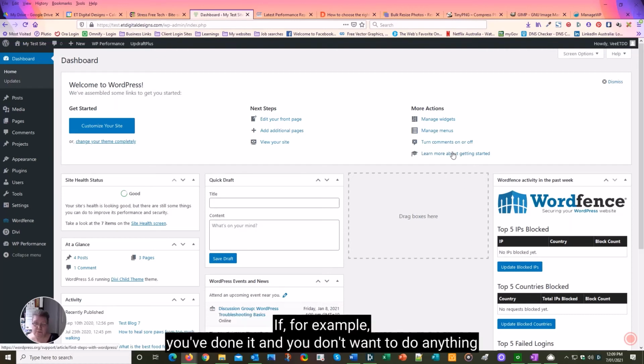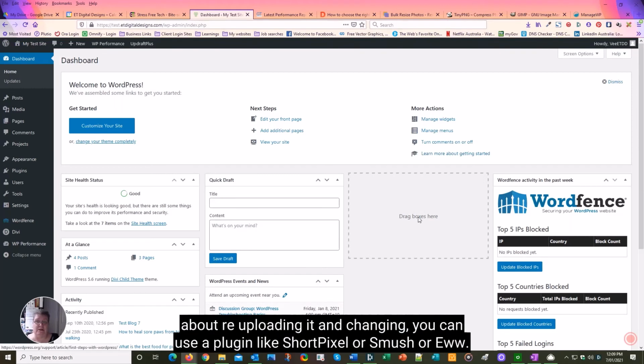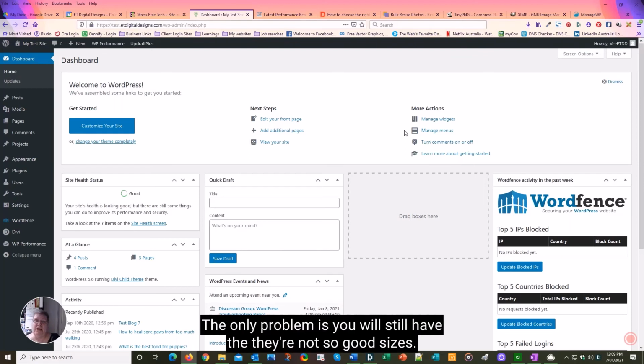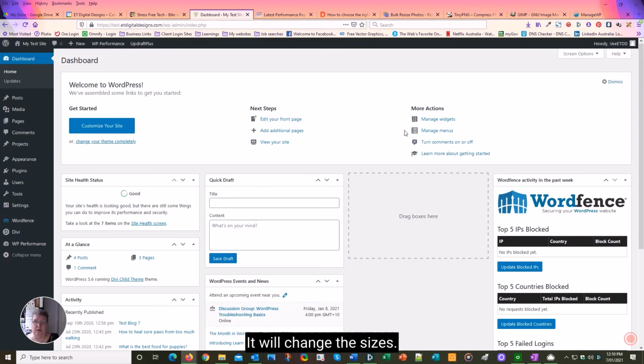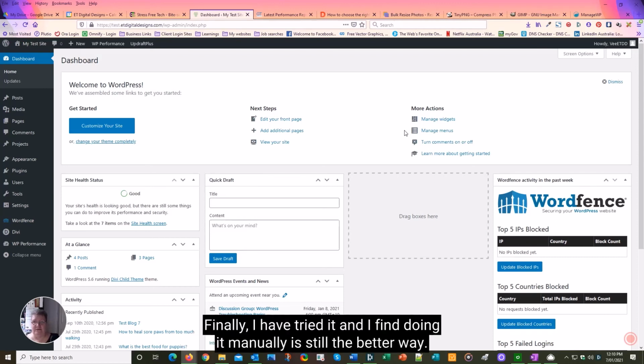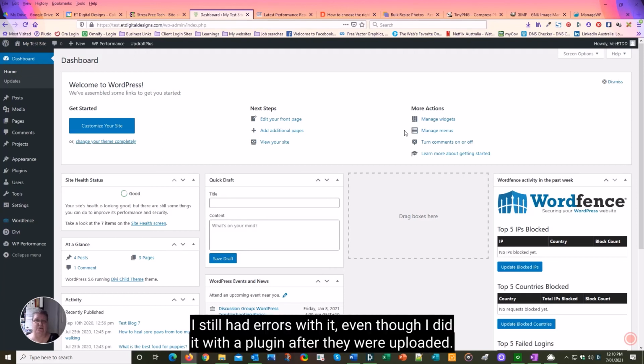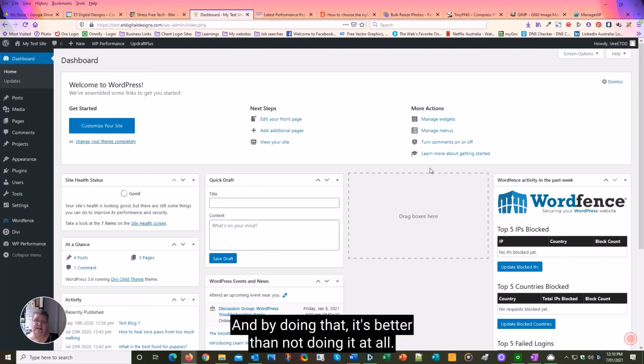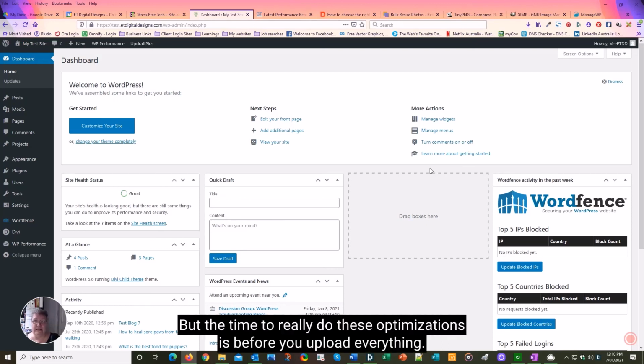If, for example, you've done it and you don't want to do anything about re-uploading it and changing, you can use a plugin like ShortPixel or Smush or EWWW. The only problem is you will still have the not so good sizes. It will change the sizes, maybe not as good as if you did it yourself manually. I have tried it and I find doing it manually is still the better way. I still had errors with it, even though I did it with a plugin after they were uploaded. And by doing that, it's better than not doing it at all. But the time to really do these optimizations is before you upload everything.